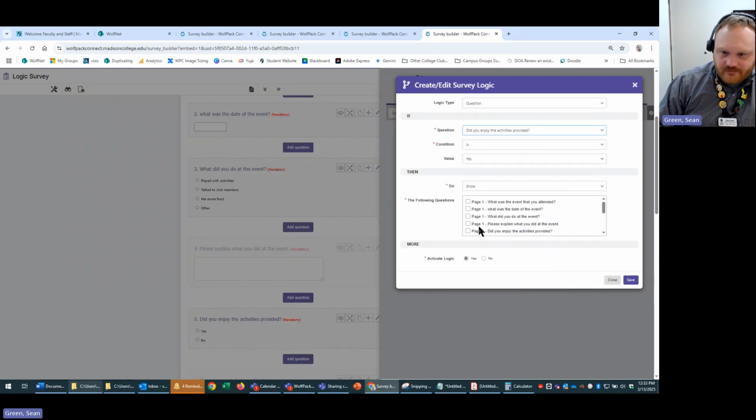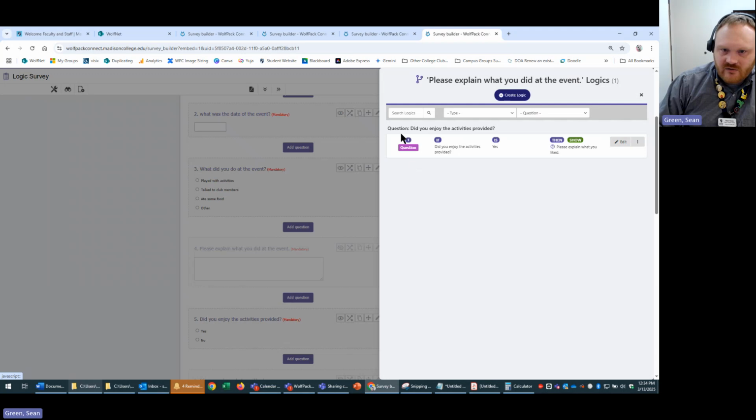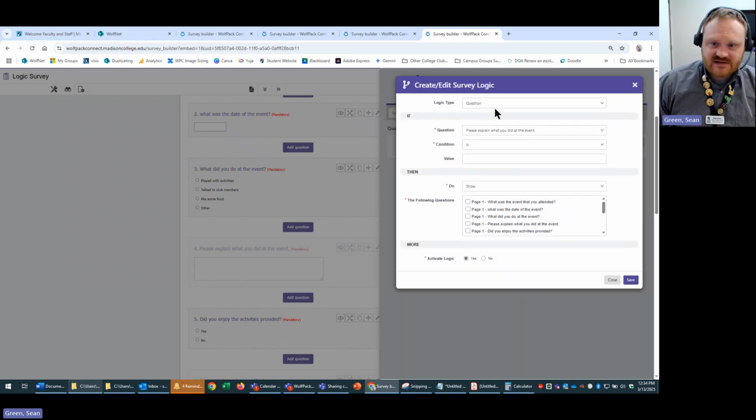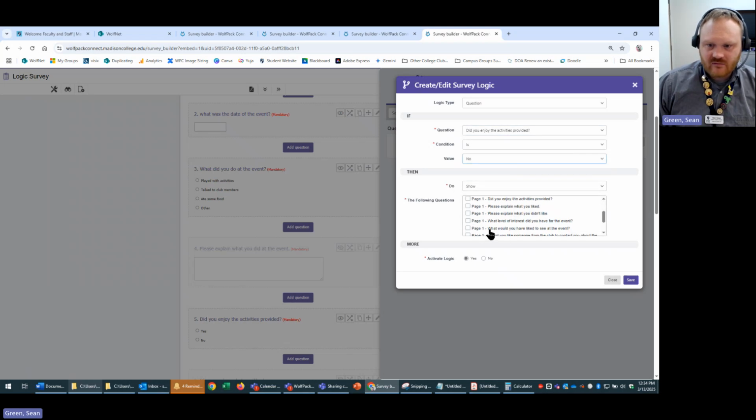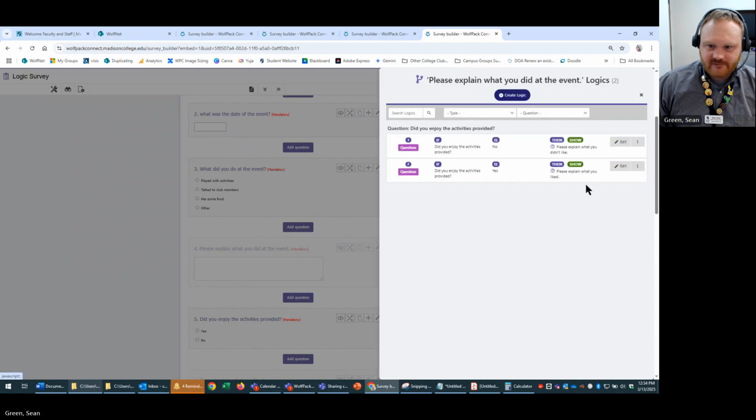So show right here, please explain what you liked, and we can activate it. So once you activate, save, right? So now you can see, and it tries its best to make it very simple so you can understand it. If you enjoyed the activities provided and that answer is yes, then do this thing, right? Now we're going to do the exact opposite. Did you enjoy the activities provided? Is no, right? Then we can say, please explain what you didn't like, and activate that logic, right?